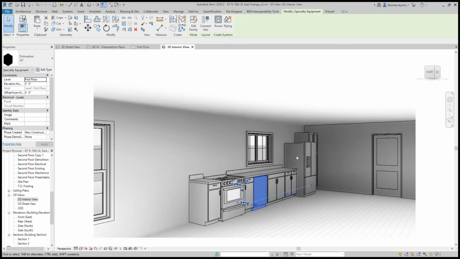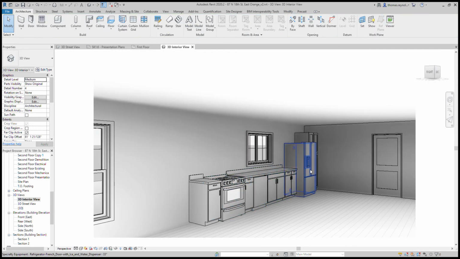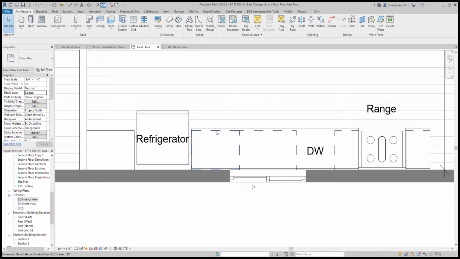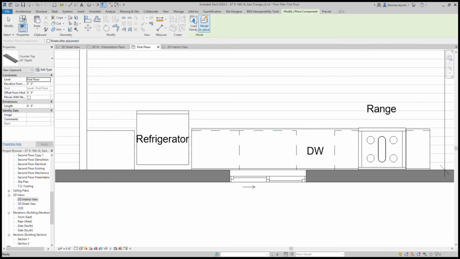Go back to our 3D view. Look at that. That's starting to look good. But what about our sink? Our sink needs a hole, and we need to put a hole in there. So the countertops, when you go to load them, so go to Component, Load. I already have them loaded in, but I want to show this to you.